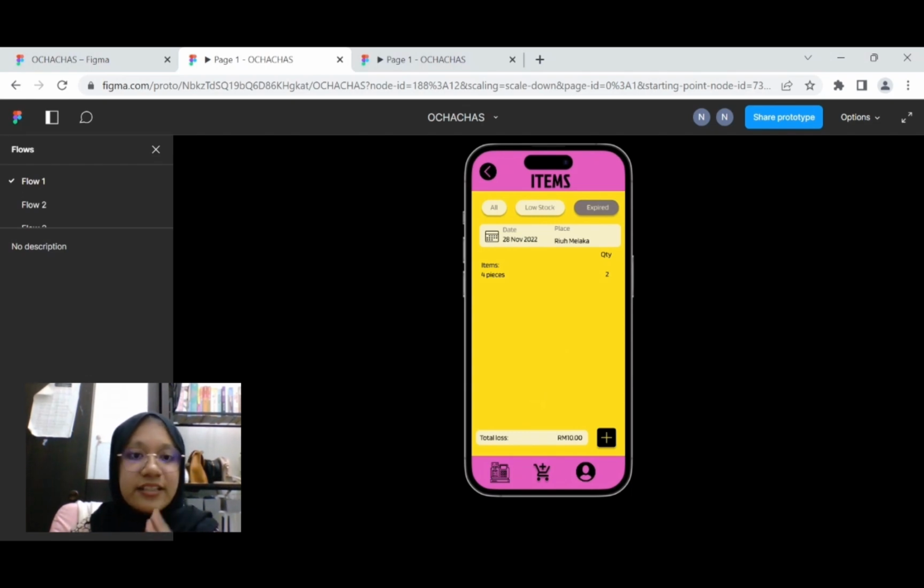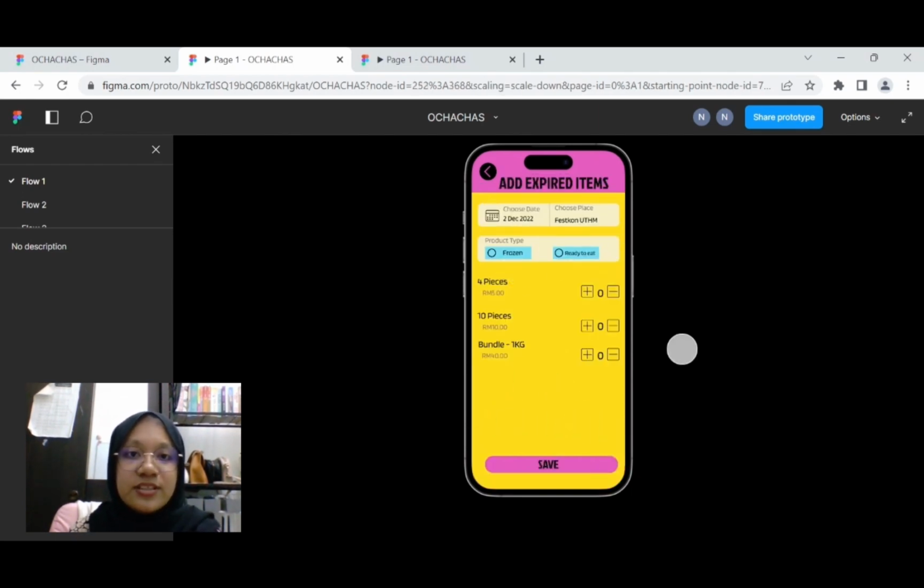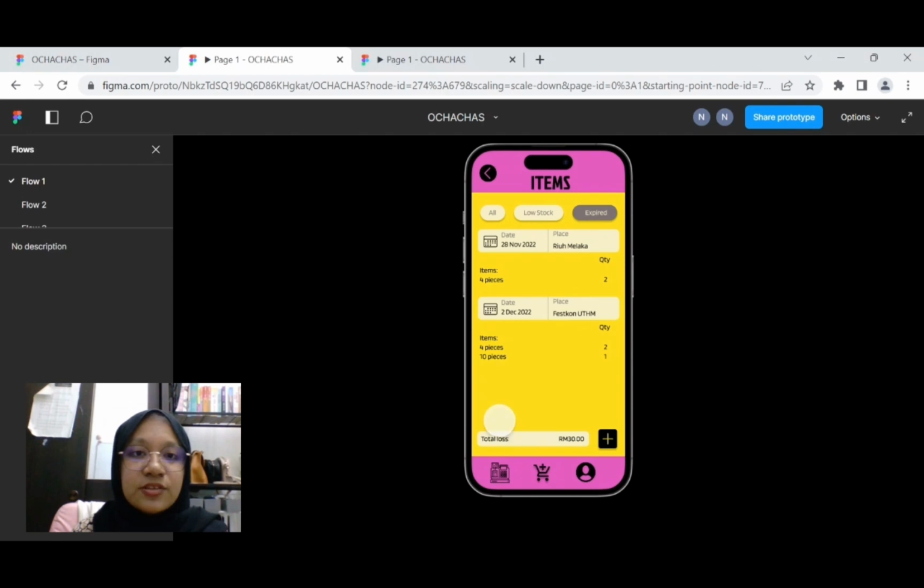If the user wants to update their expired items in another place or another booth, the user can click plus, and this will come out. The user can choose the date and choose the place. If the user clicks product type ready to eat, the user needs to enter how many items are expired. Then the user clicks save. The total will be 30, and there's another list in Fastway UTHM. Their total loss is 4 pieces with two quantity and 10 pieces with one quantity.